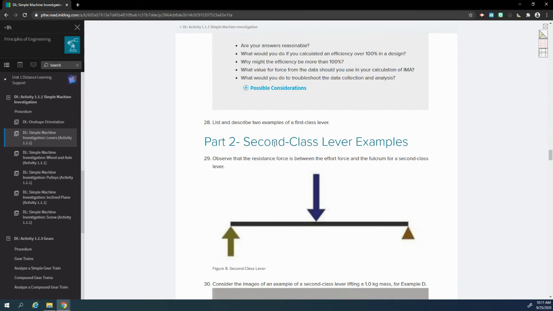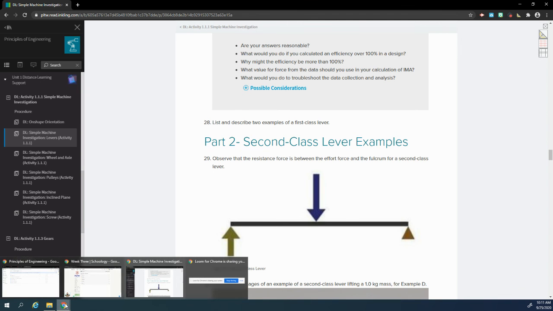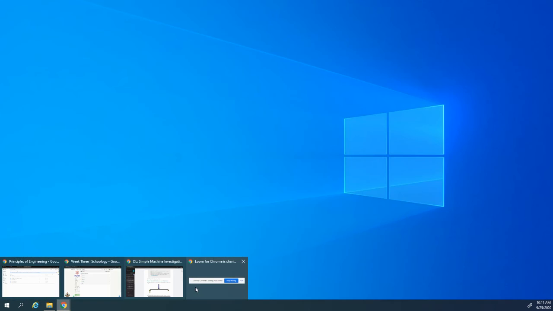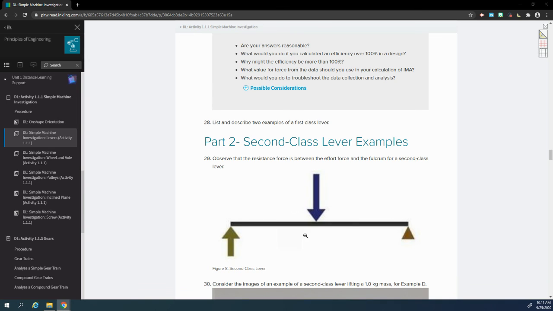So we keep going down, and where this stops is at part 2, second class lever examples. This portion will be actually completed under Wednesday. So once you get to number 28, you are finished for Tuesday. You're going to submit that document. Okay, hopefully this helps, and you're able to then find the information we need.